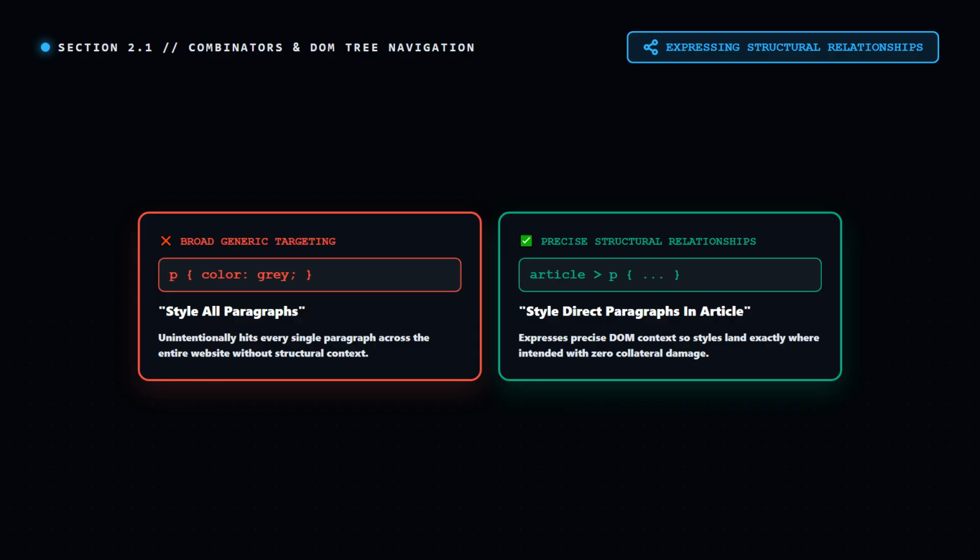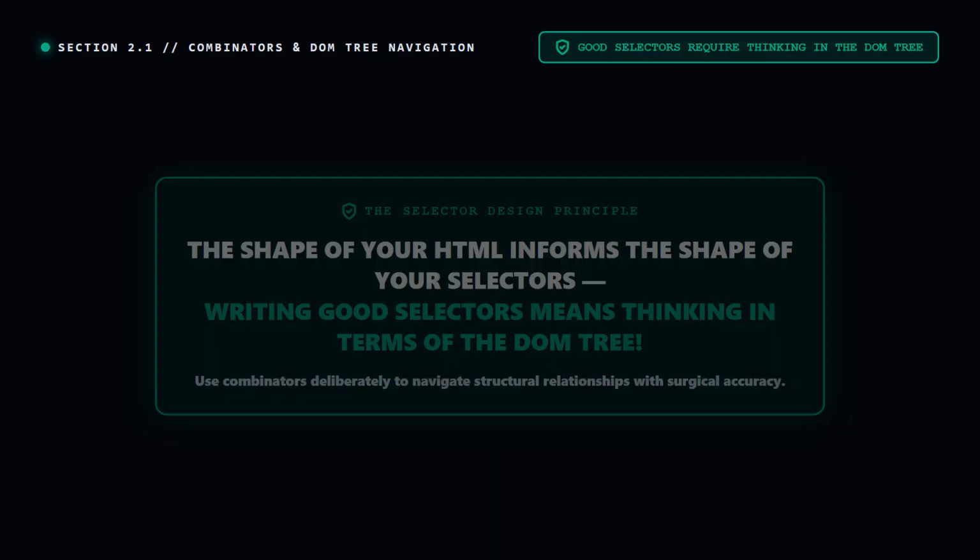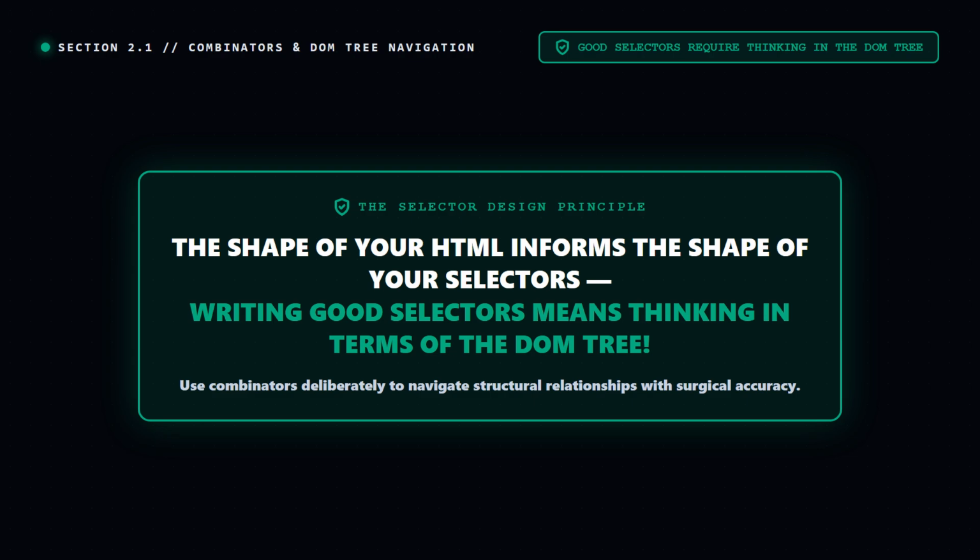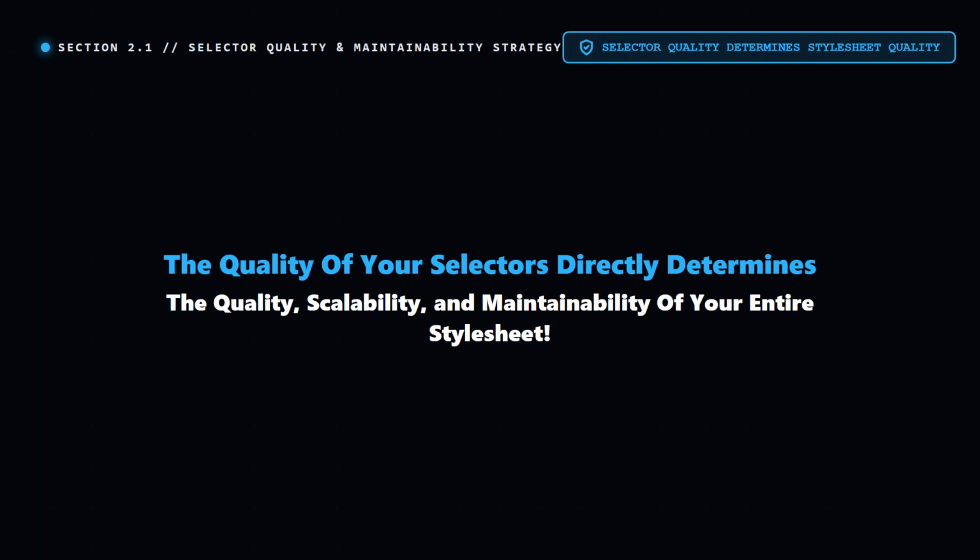You're not just saying style paragraphs. You're saying style paragraphs that are inside an article, or style a paragraph that directly follows a heading. The shape of your HTML informs the shape of your selectors and vice versa. Writing good selectors means thinking in terms of the DOM tree. The quality of your selectors directly determines the quality of your entire style sheet.